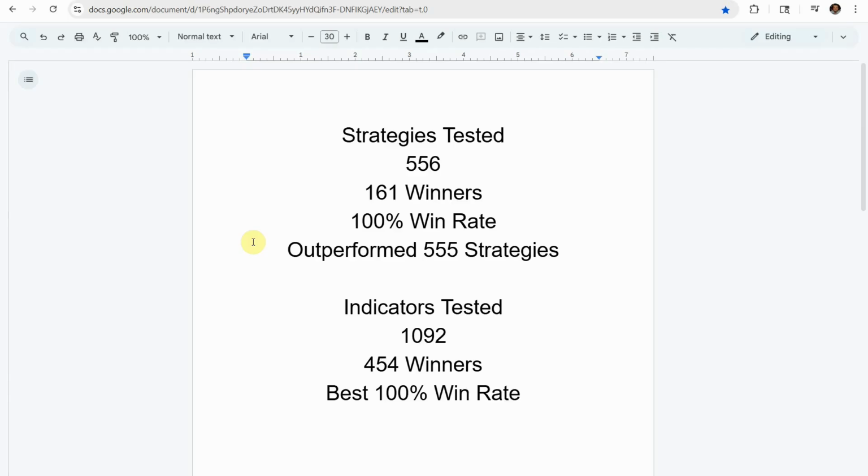Alright, as I said, today we will be testing a momentum trading indicator. Before we do though, I wanted to put the testing scoreboard up for everyone to see. So to date, we have tested a total of 556 different strategies. The best one so far was able to achieve a 100% win rate. That was achieved using the Academy of Forex indicator to trade the crypto scalping strategy that I'll mention in this video on a live trading account.